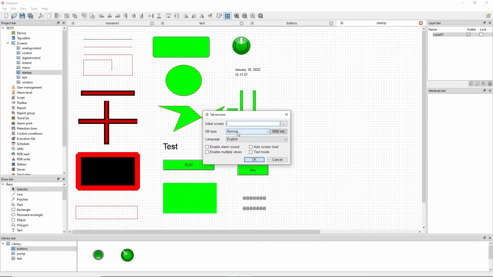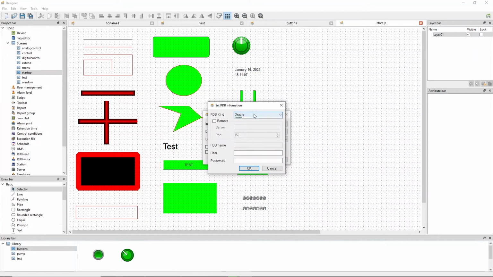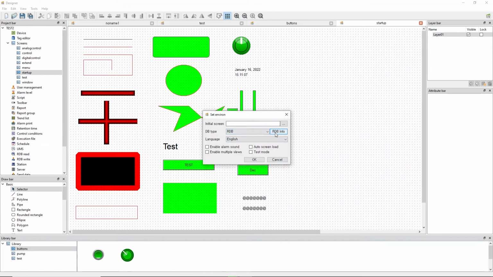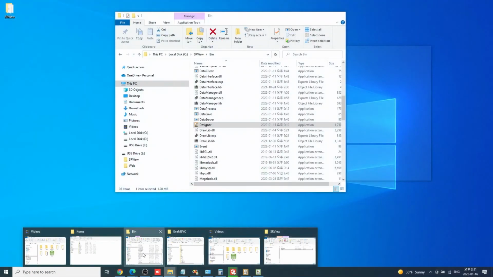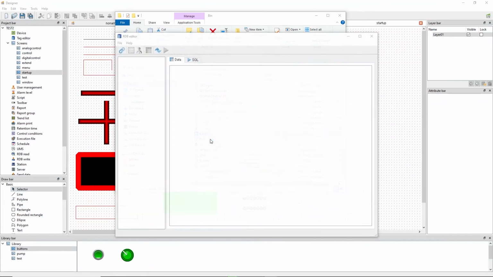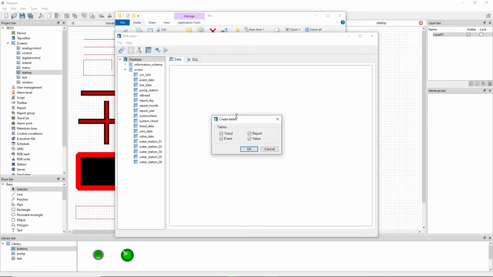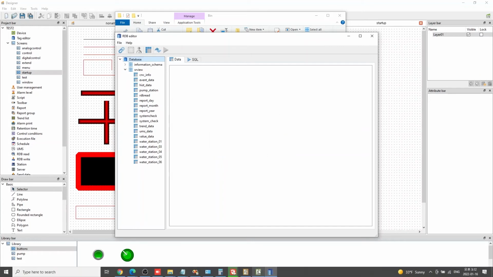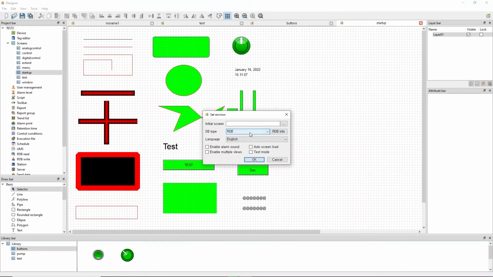Next, DB type. Text DBs are saved in CSV files. Select RDB and set it to RDB to save data in the RDB format. RDB creates tables in the RDB editor. It also creates tables for data such as trends and reports. Read the manuals, and set it to save data in the RDB. This is where it is saved as table structure. The RDB read and RDB save functions we covered in previous lectures are to create tables in order to exchange data with external softwares. These two are used differently.